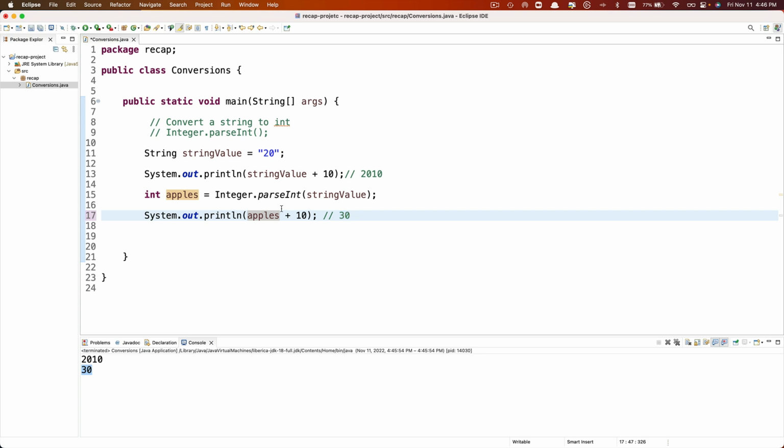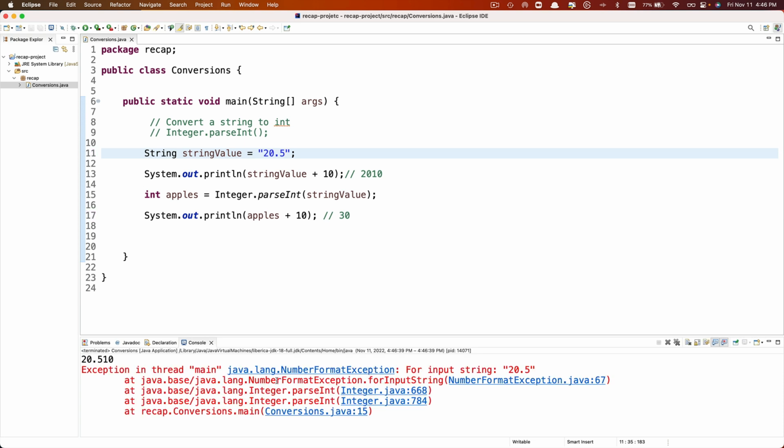One thing to make sure of is that the data type in the string value matches whatever we want to convert to. Imagine you have 20.5 here. This will not work. If I go and execute this program, we'll get an error. And the error is a NumberFormatException. What does it mean? It means that the format of the number that you're trying to convert to an integer is not an integer. So make sure when you do the conversion, it matches the data type that you want to convert to.